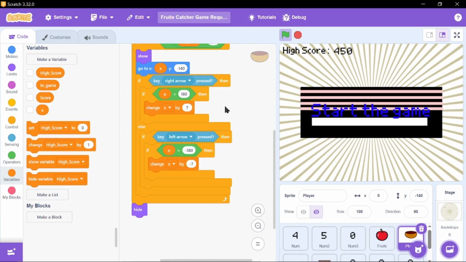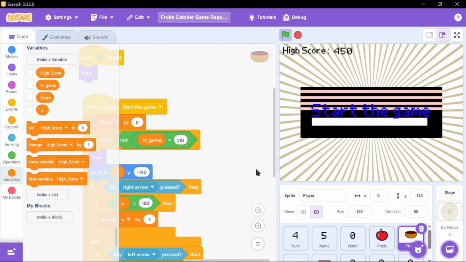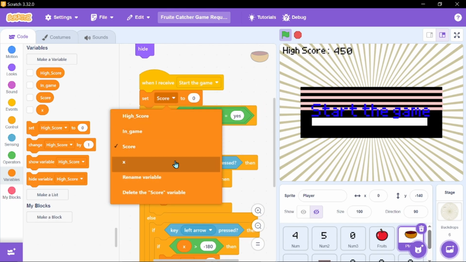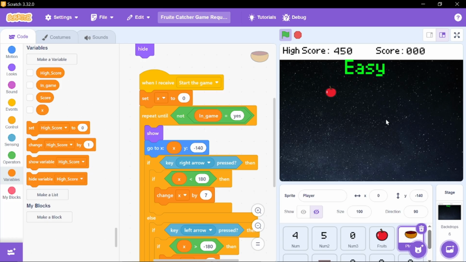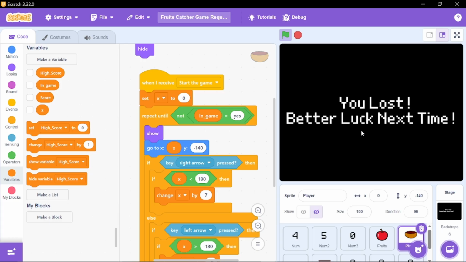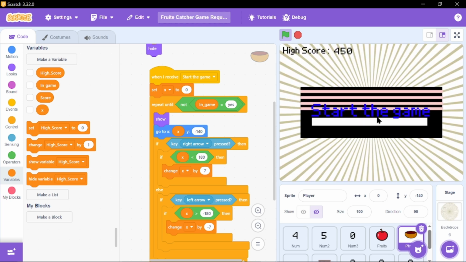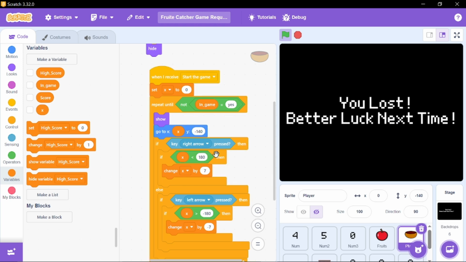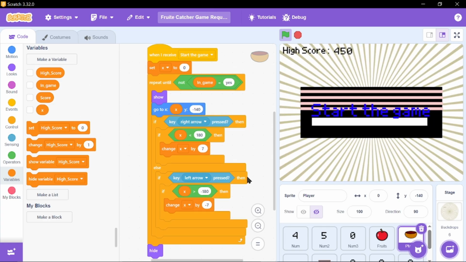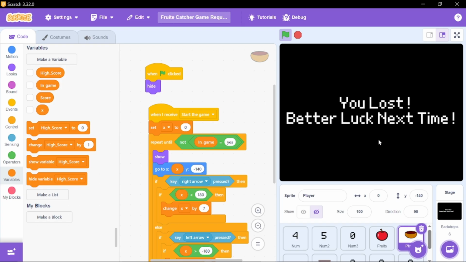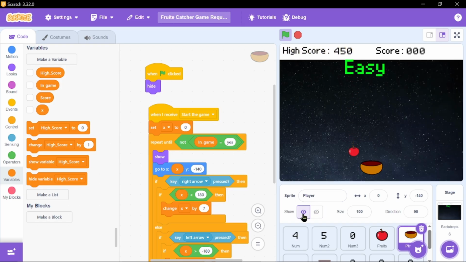Actually, this is not good. I think that this should work. Oh, sorry, not score. Set X to 0. Wait, what? Why is that not happening? What? What? What was that? Why wasn't it just showing?